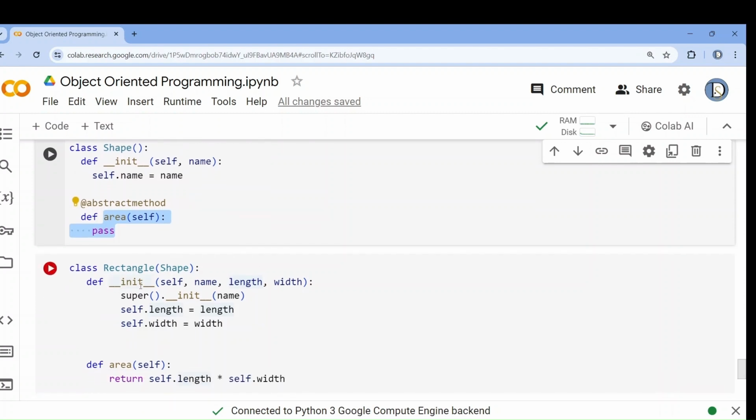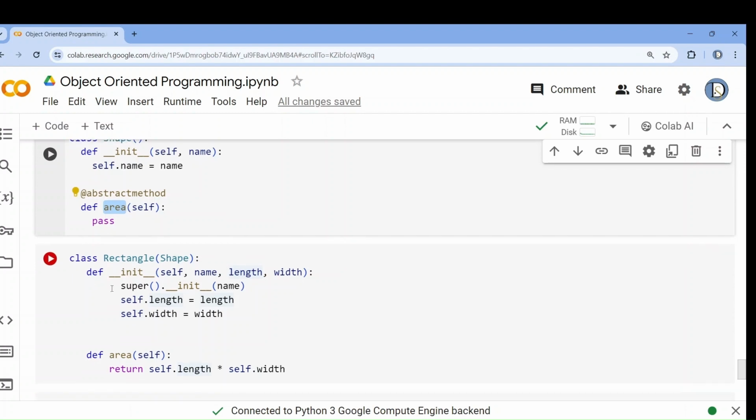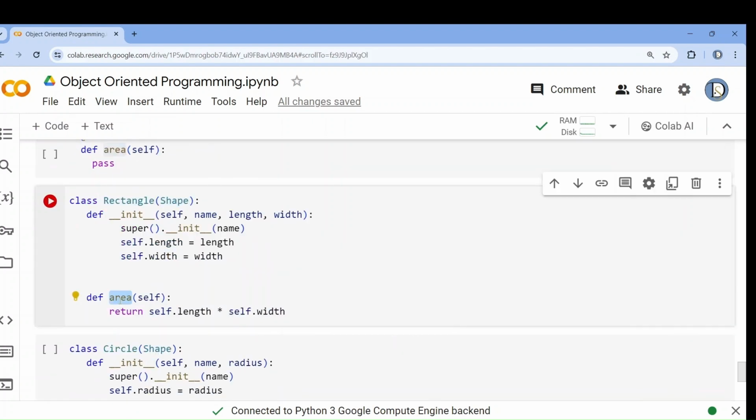Like rectangle. Rectangle is the child class. Now rectangle wants to inherit the shape class. So what does rectangle have to do now? It has to implement a method, that is the area method. This is a must. If you don't implement the area method, you cannot inherit the properties of shape. Clear? Now see here, in rectangle I have implemented the area method. You can write anything inside it, but you have to implement the method. This method must be present in your class.